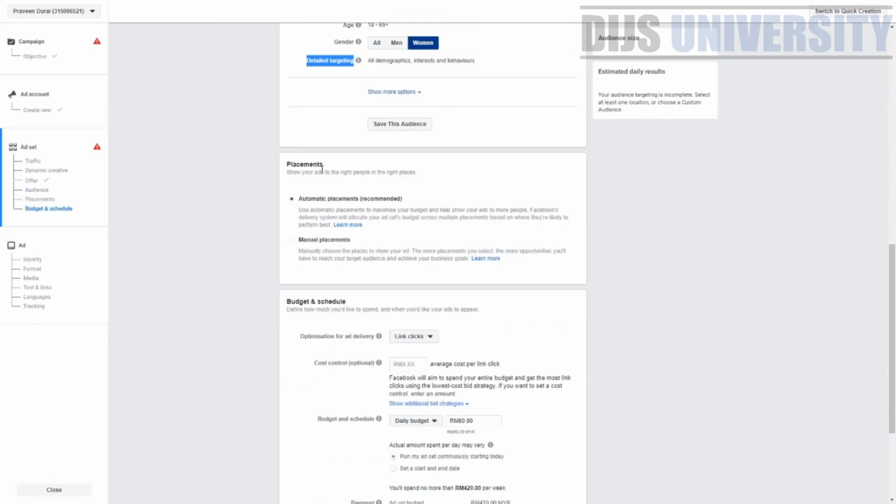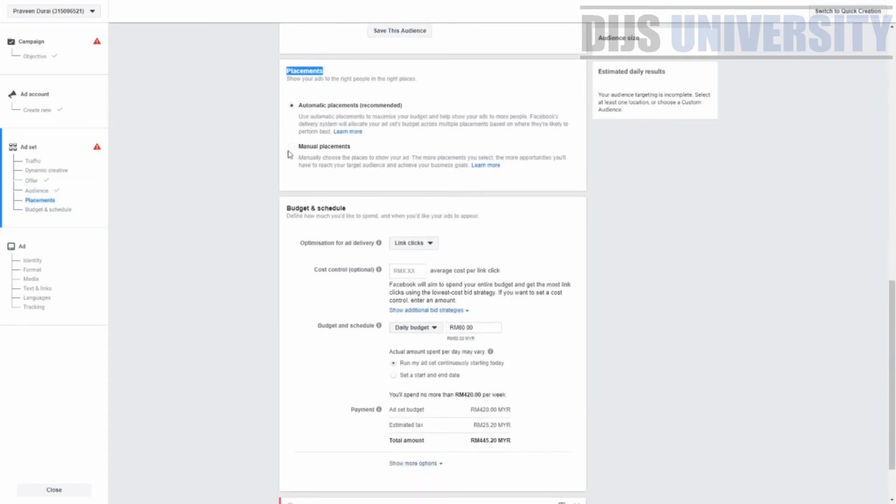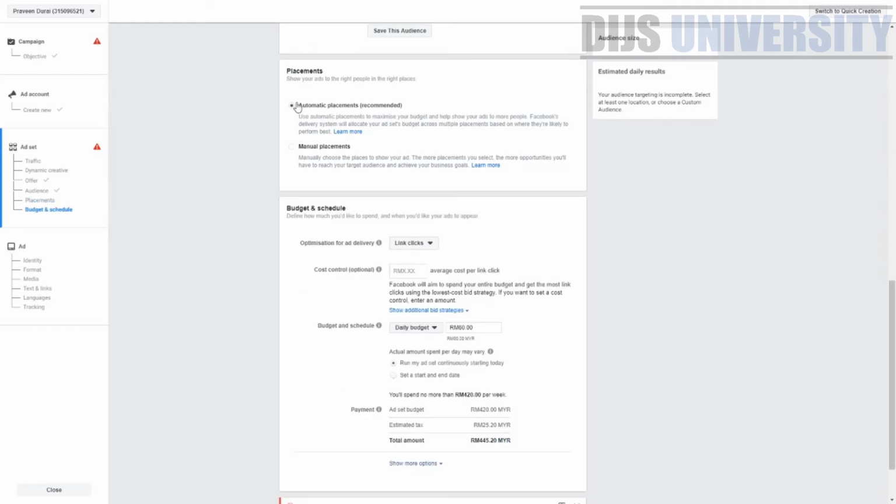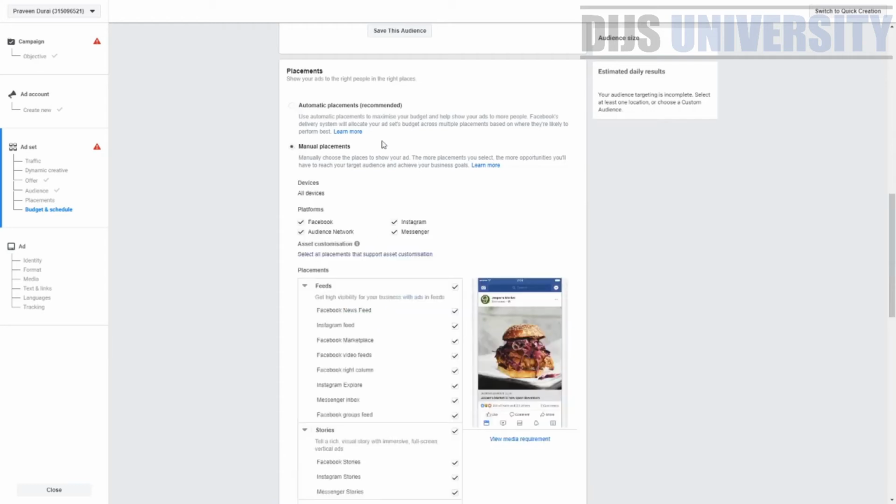And then over here are the placements. On the placement side, you can use automatic placement, or you can use manual placement. Usually what I will do is use automatic placement, where Facebook itself will determine where to place your ads, whether in Facebook feeds, for example, or on Facebook stories, something like that. But if you want to do manual placement, you can also do that. Just click manual placement. You can change the device, you can change which platform you want it to be.